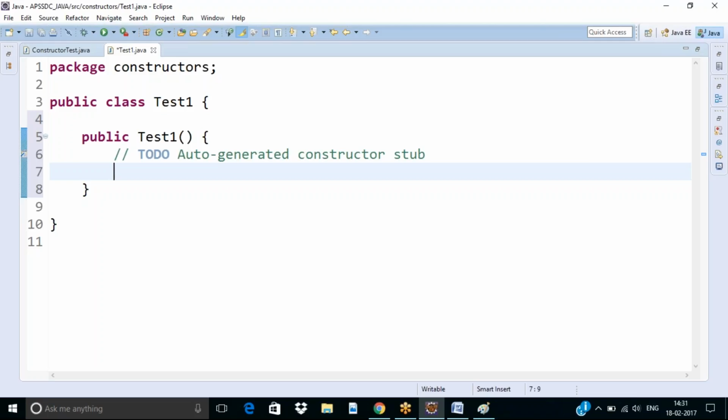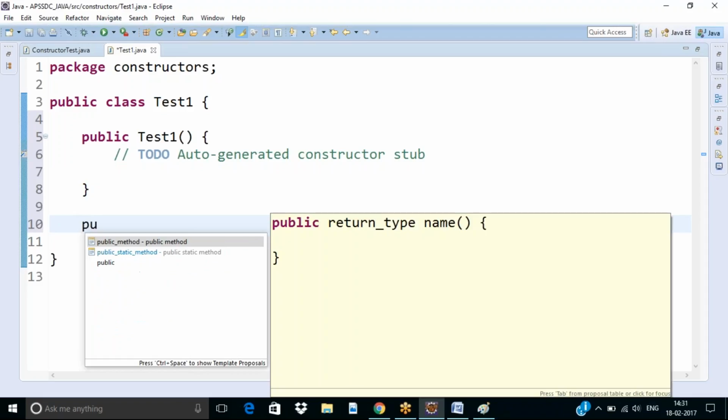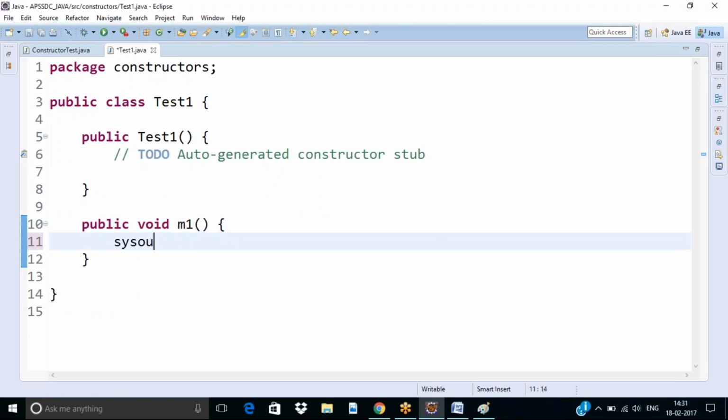Okay. Then if you create any method, let me create public void, just let us take a method name.